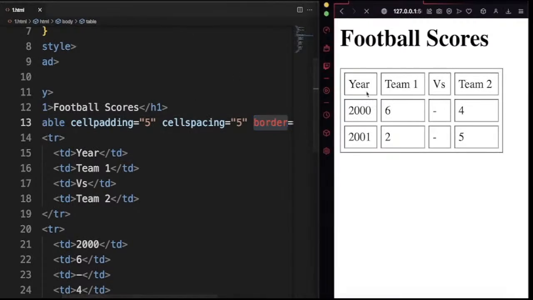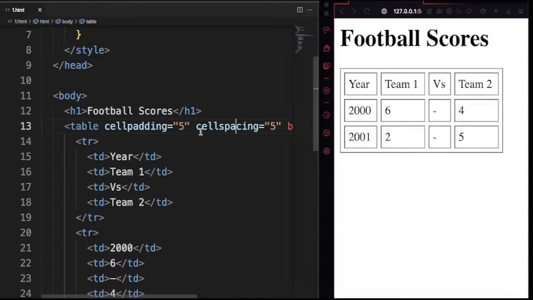Cell spacing is the space between the border and the outside border. So you just have that effect depending on what it is you are trying to achieve. All those effects are there.